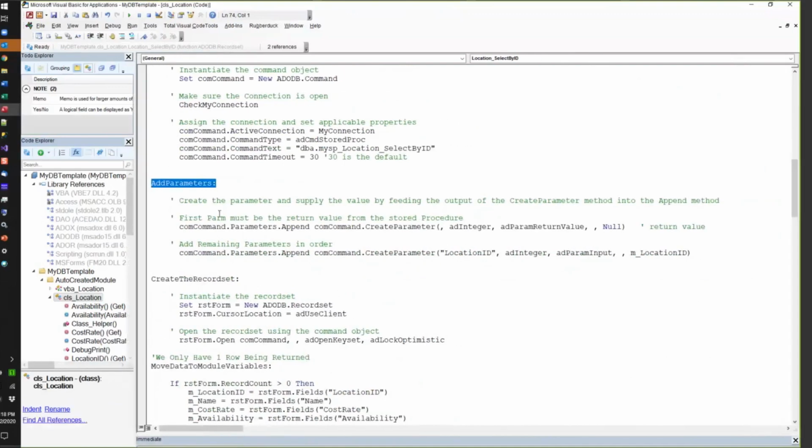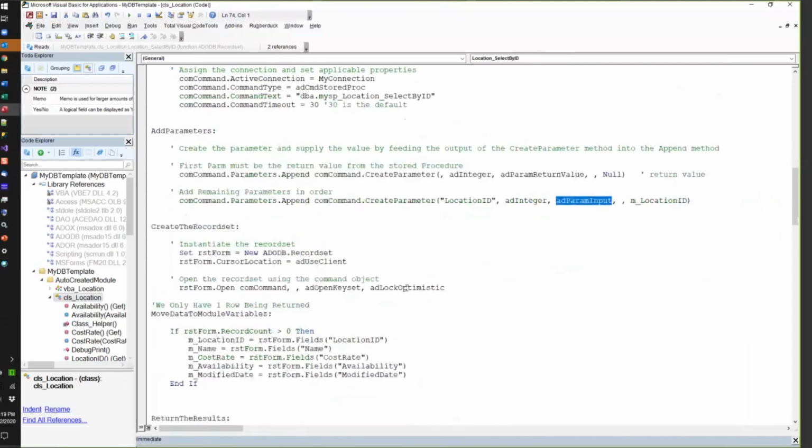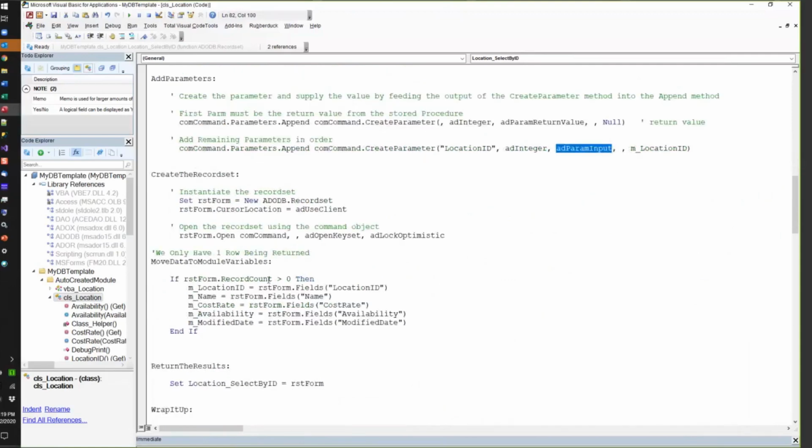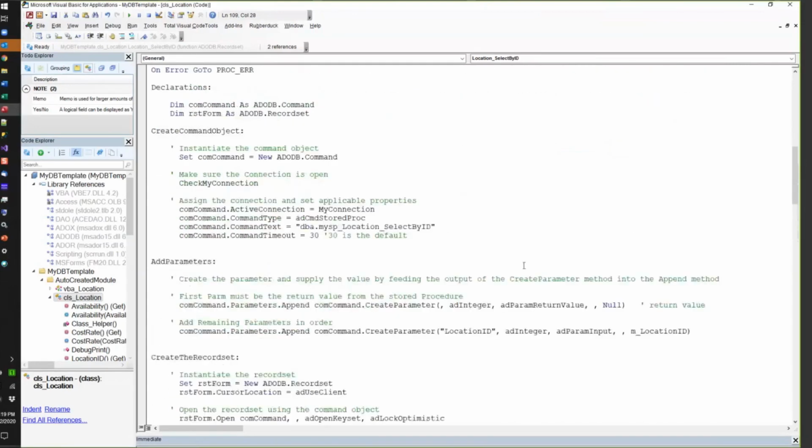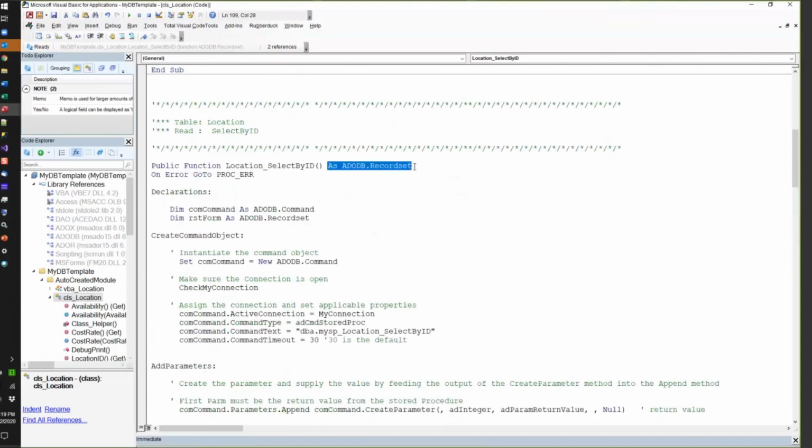Right? So the first one is always the return value that you're going to get back from the stored procedure. You want then to add the input parameter. You then want to create the record set. You want to open it up. And because I know I'm only getting one row back from the stored procedure, I can then move the values from the record set to my variables. And I didn't write this code. The code writer does this for me. And I then return the record set here. So this module produces and would return to them the record set if they wanted to use it.